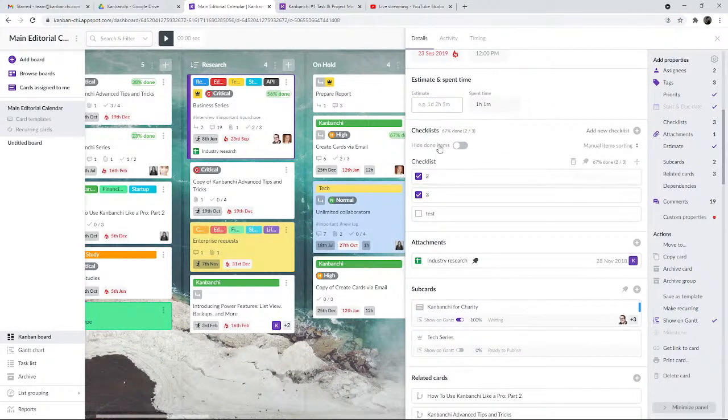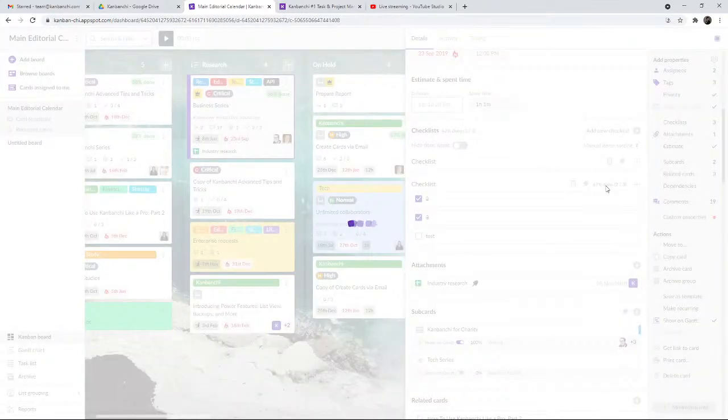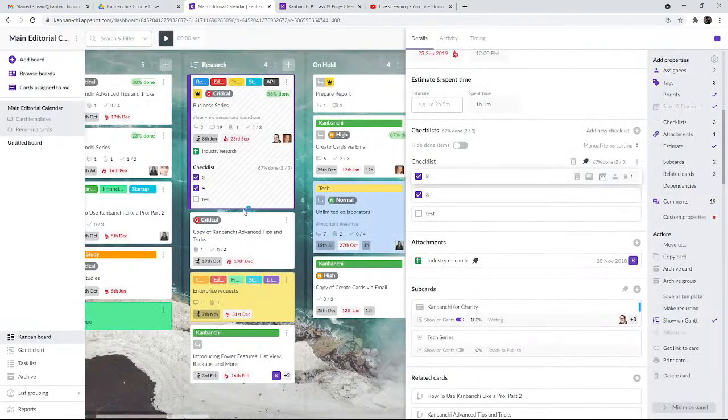Okay, so here comes the checklist. You may add a kind of checklist for this particular task. Just click the plus button and the items will be added here. Also, the checklist may be pinned to a card like this. You will see it here already on a board, very quickly and nice to use.